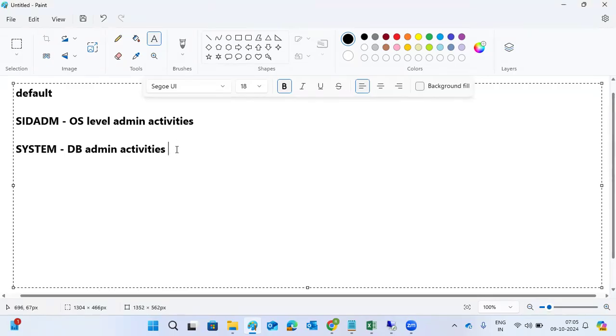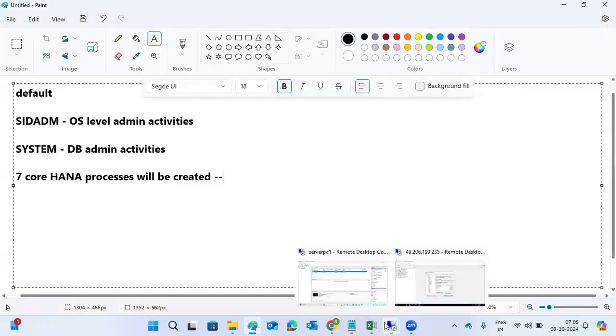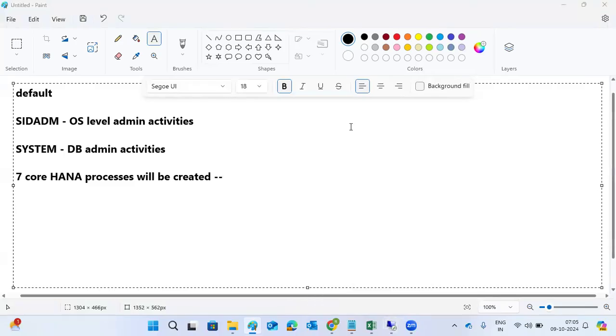Apart from that, during the installation time, the core HANA processes will be created. Like at SAP level, where seven processes are created, what are those seven processes? Dialog work process, update work process, enqueue, background work process, message server, gateway, spool. So D, B, E, B, M, G, S. Just remember that formula.